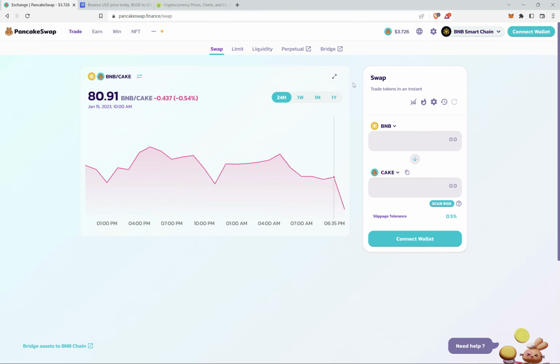But going back over to the swap, which is what we're going to be covering today on this tutorial, is going to be trading assets on the BNB chain, as that's something traders find they will be frequently doing should they be exploring the Binance Smart Chain network.